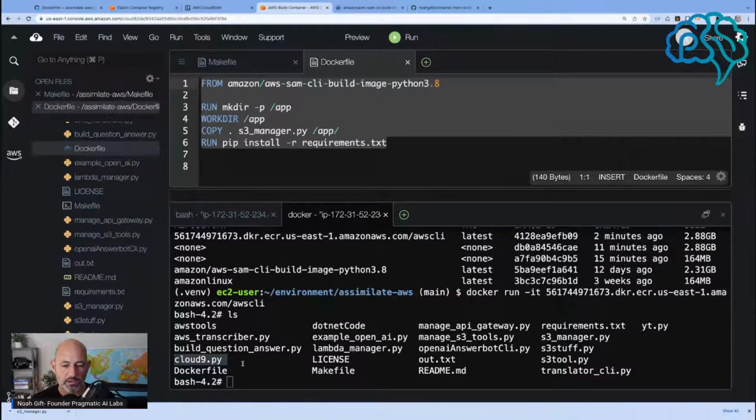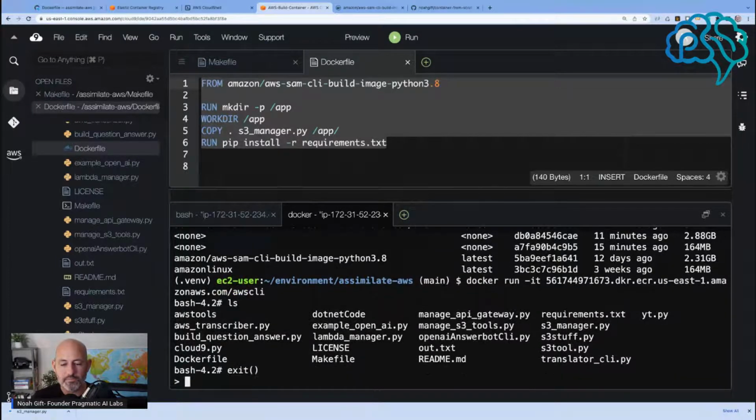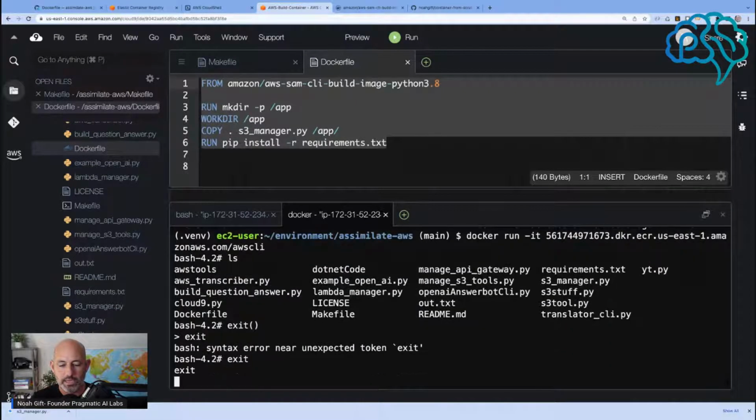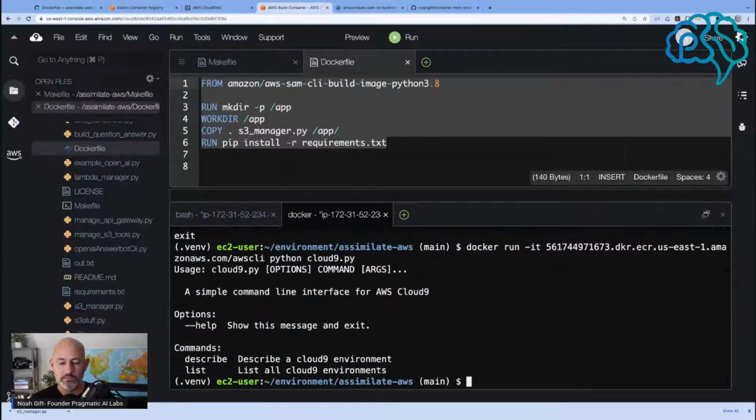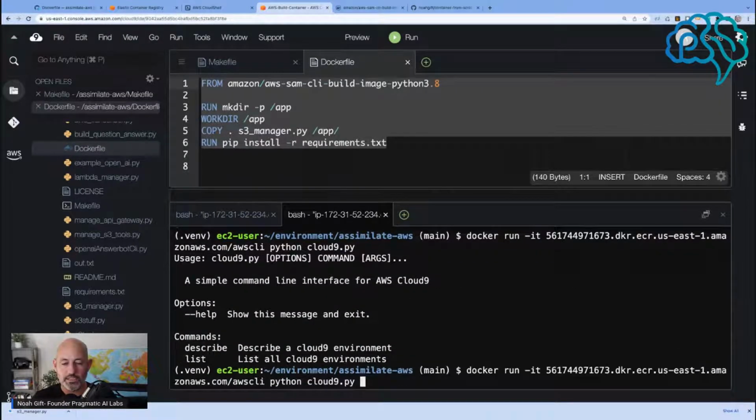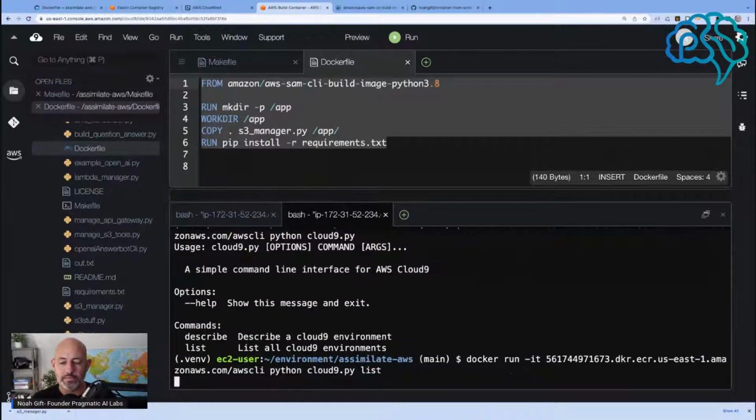There's no Cloud9, right? So I can tell that's one way to run it, but I can even run it even easier, because I can run it by saying Python cloud9.py, right? So I can invoke it directly inside of my container. There we go. Now I just go through here and I just say list all the environments.